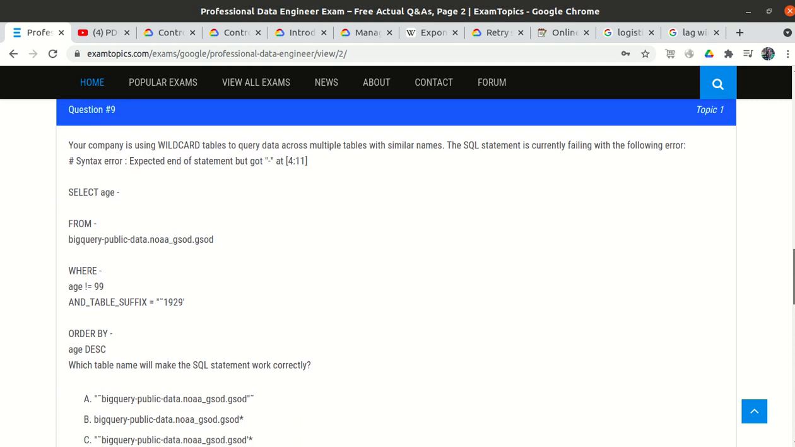So question number 9 is very easy. Your company is using wildcard tables to query data across multiple tables. If you see my Quick Labs videos, I also use the wildcard most of the time. Wildcard means we use the star symbol or the percentage symbol.